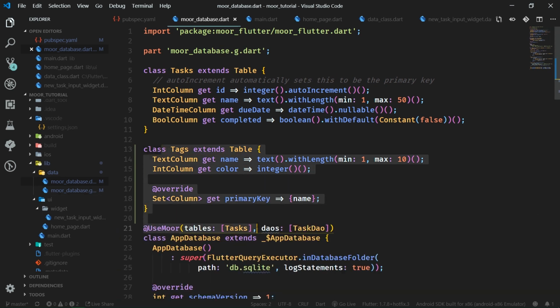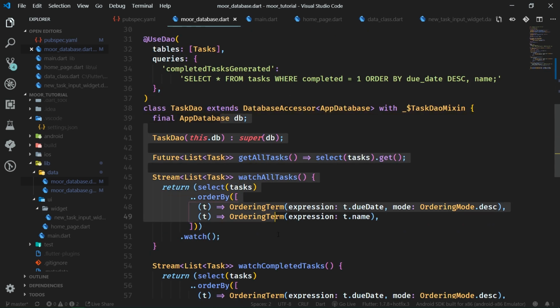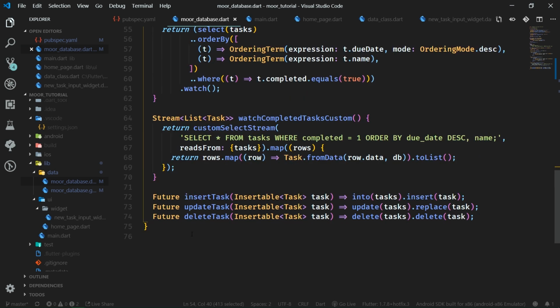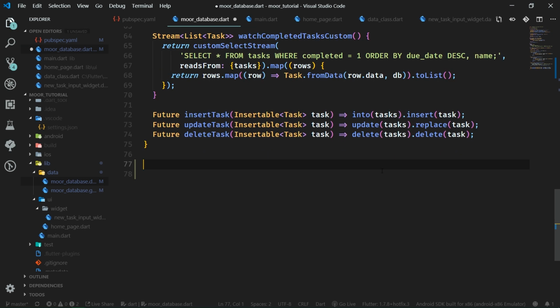Once we have this tags table and we've built the Moor database generated file, it will be beneficial if we can add and access the contents of this tags table. So we're going to create a tag DAO to keep the queries separate from the task DAO queries, because we want to keep things separate to keep our code base clean. And there will be only two queries, watch tags and insert tag. So let's add a new class tag DAO below all of the other code.